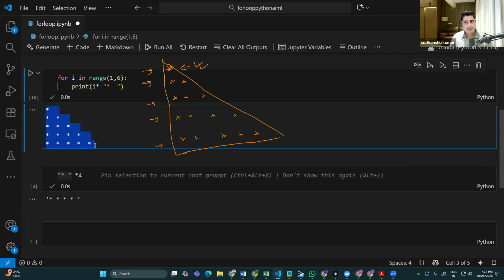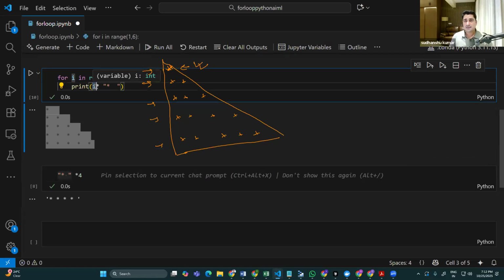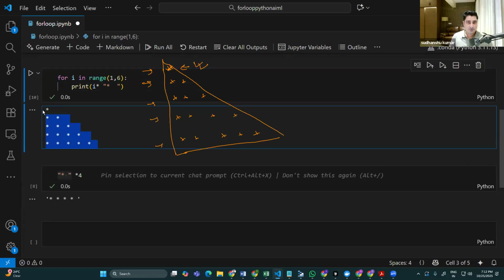Yes, done. Easy, right? Row number one, one star, two star, three star, four star, five star, and so on. Simple. So here i is nothing but one, two, three, four, five, six, and so on. And for that, I'm able to print a star. Very, very simple, right?